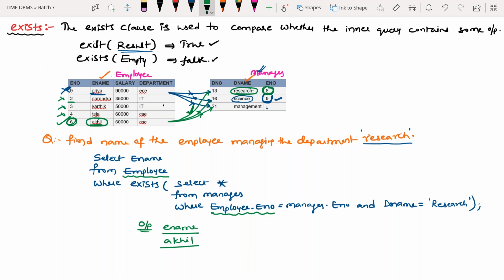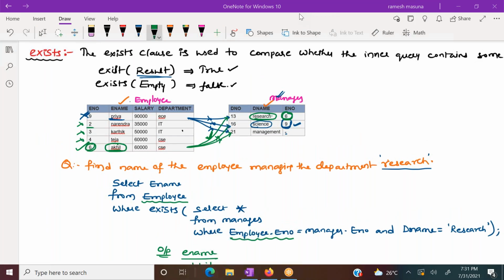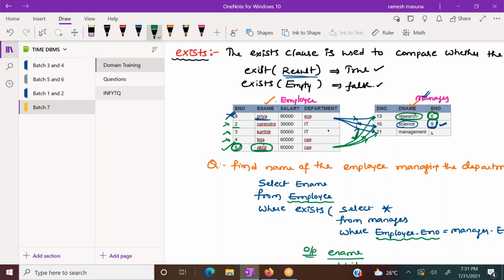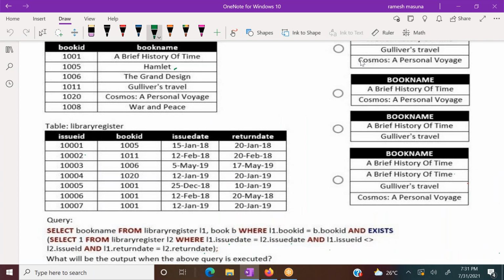Fine. Is it clear? Have you understood what the exists clause is, how the query is executing and how it is comparing? Hello, is it clear? If it is clear, we'll quickly move to one question. First, you try. I will give you 2 minutes. Okay, so Sai already started recording. Fine. Now first you give a try for this question. Later, I will explain each and every question.